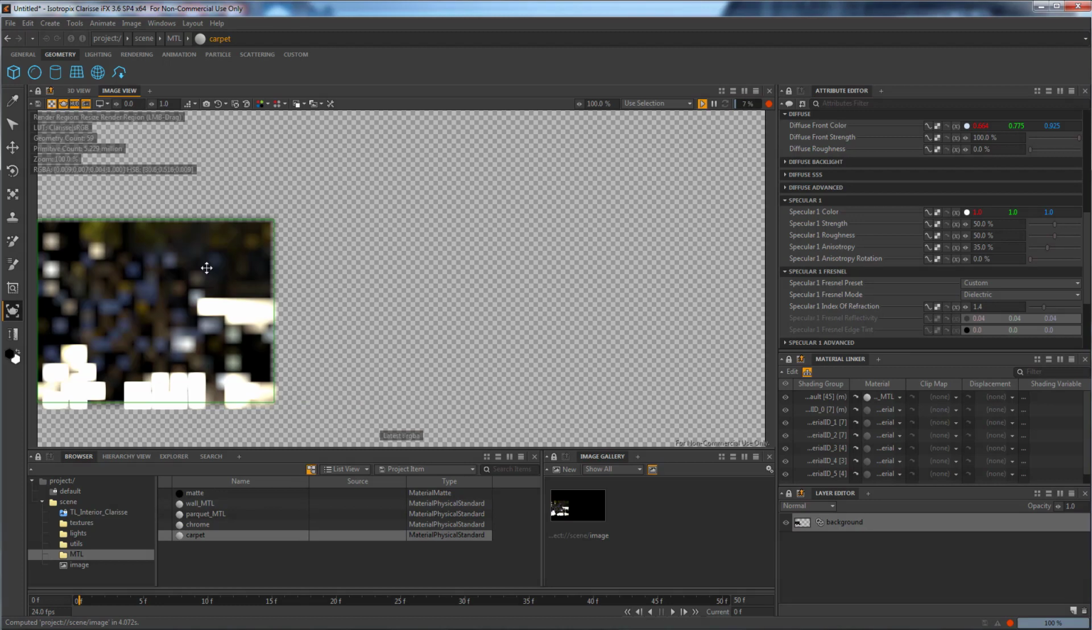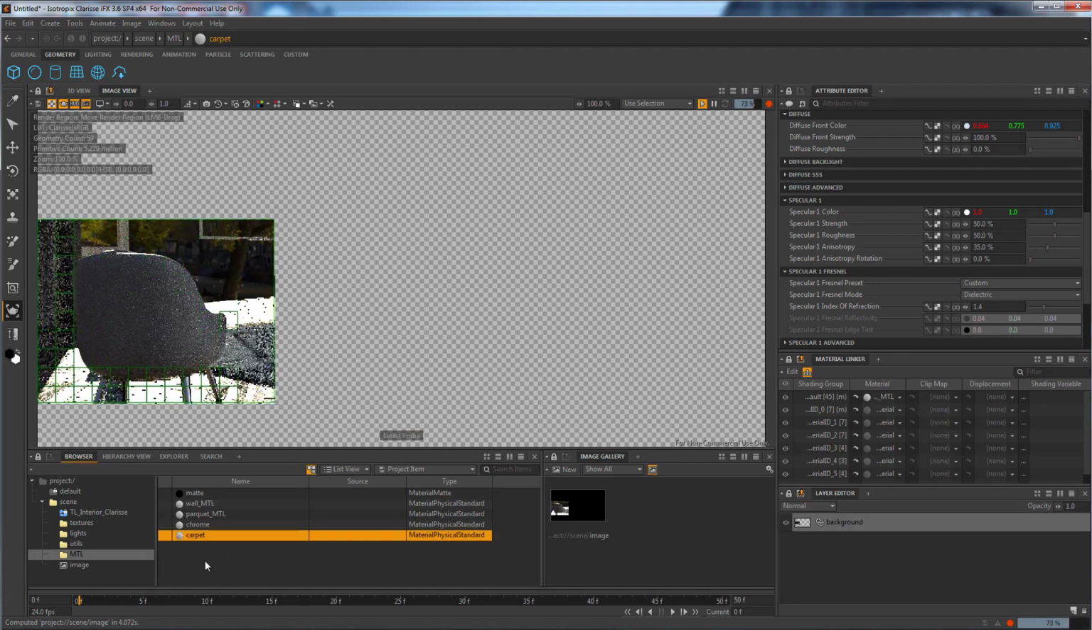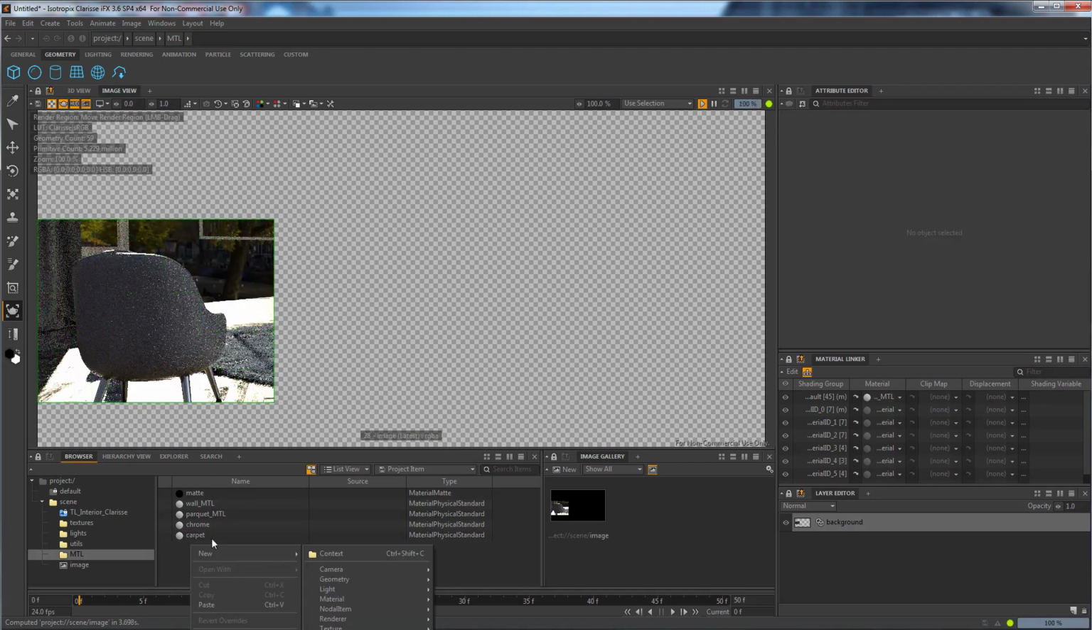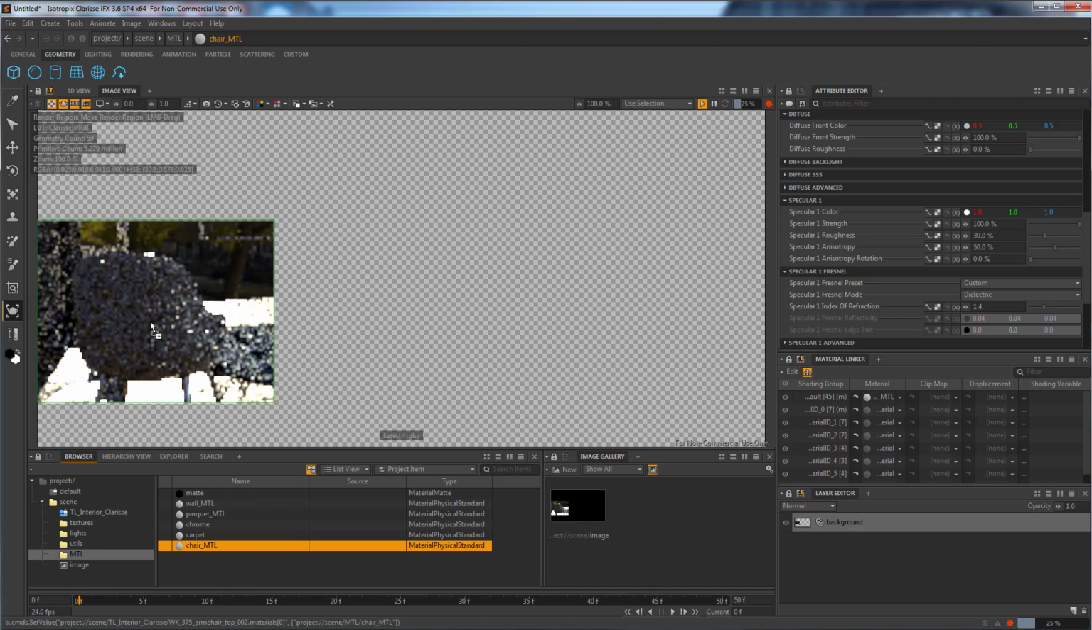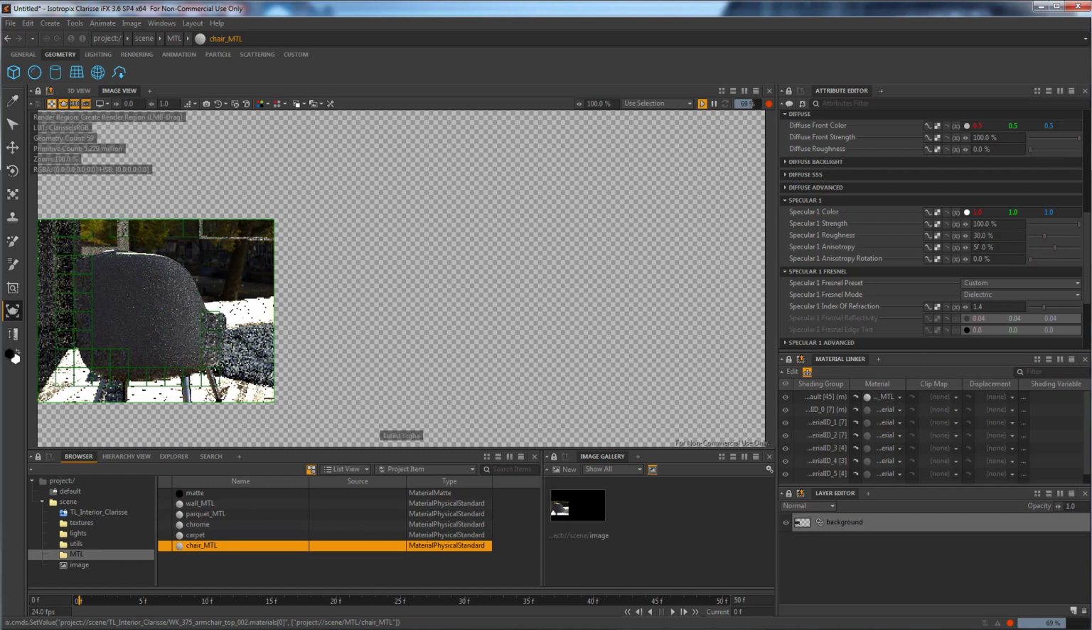Okay, back on this part, and we pick this one. So we are going to create a new material, new material, physical, standard. Let's call it chair MTL. Later we can change the material name for the others too. So pick there. Okay, and we need another texture, but we can create it later. So we can go inside the material editor.